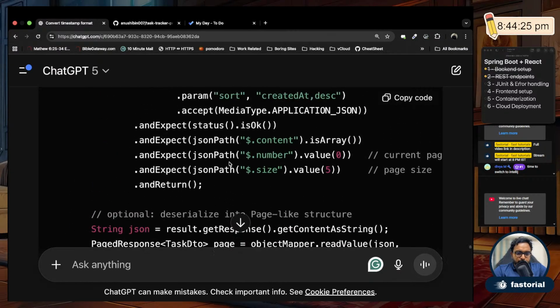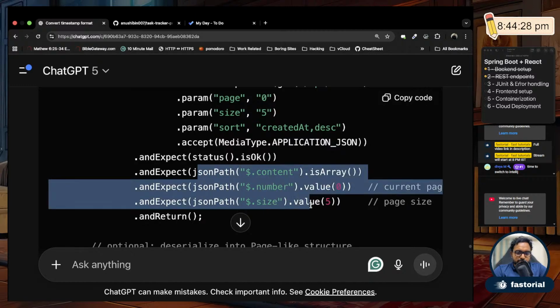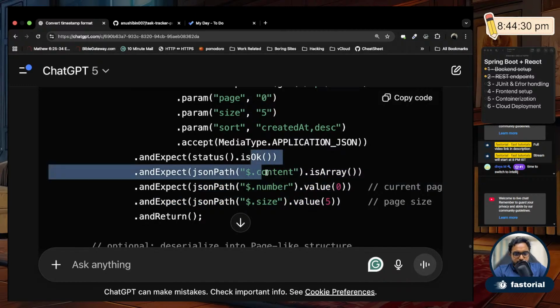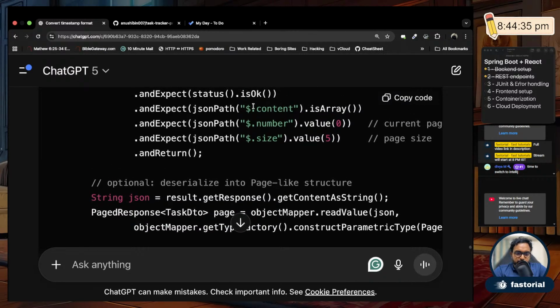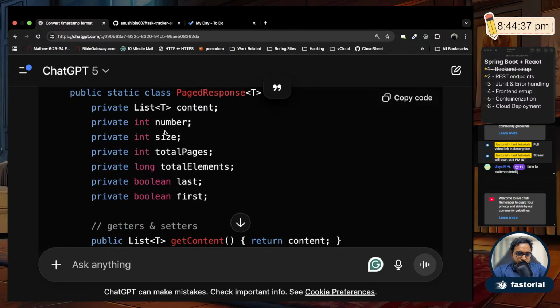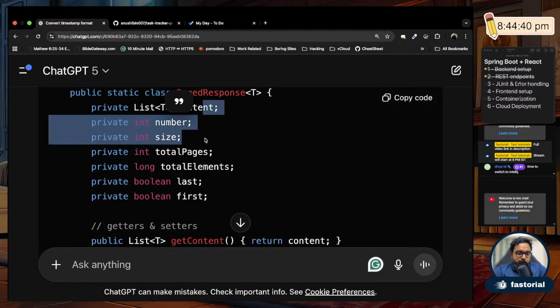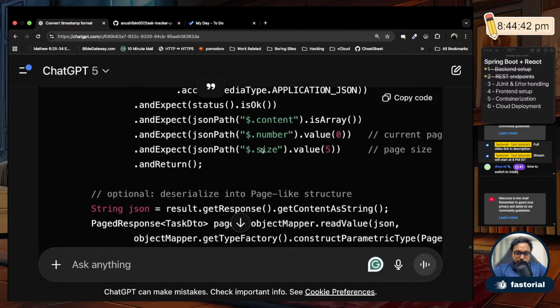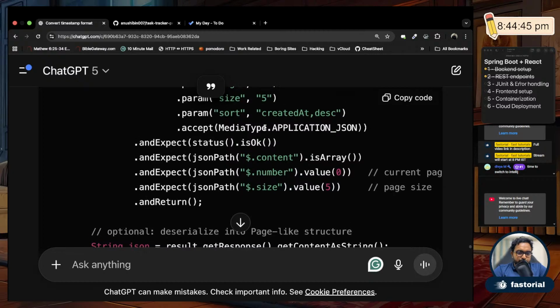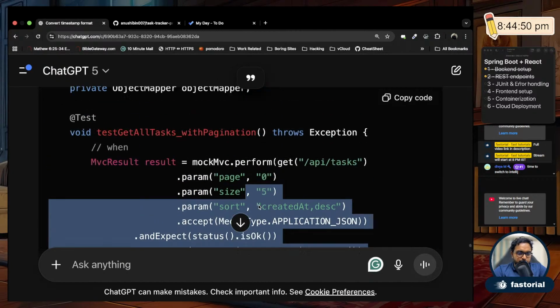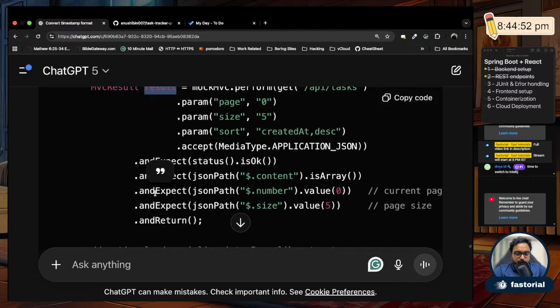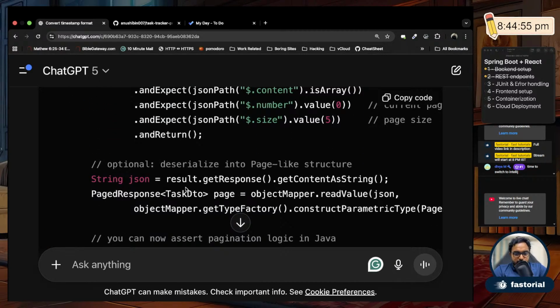Okay, because here they are doing this JSON path, right? Why should I do this extra stuff here? Anyway, in my paged response object, I'll be having all this again. So content, number, and size. If I go down, see, number, size, and content, all of this is already there anyway. So what I'll do is I will simply fetch the result of it, the MVC result, and then build a JSON out of it, and deserialize it into an object and go from there.